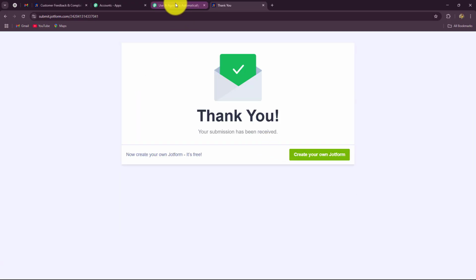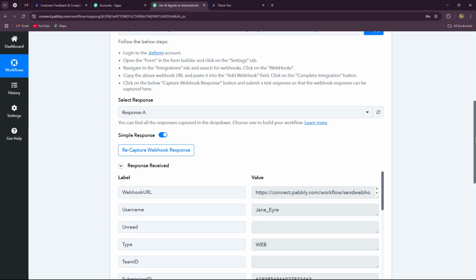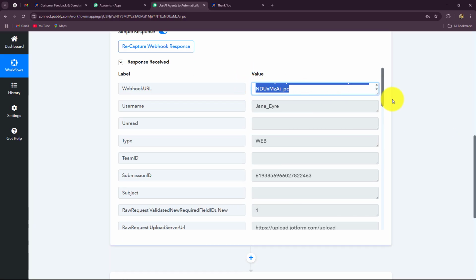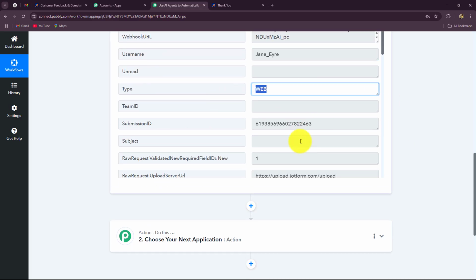As the form is submitted, now I'm going to take you back towards GlobalConnect, and you can see that the response of the form is already captured over here. In this response, we have received all the details. First of all, we have received the webhook URL through which the response is captured. We have the username of our account. Then we have the type of the form, that is web form.